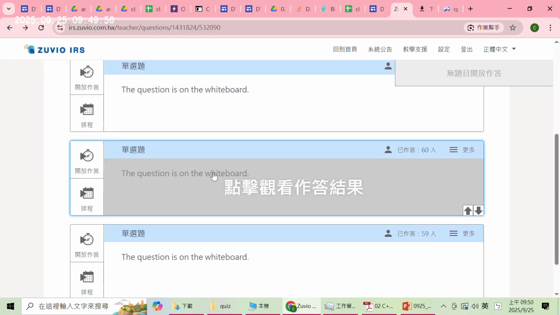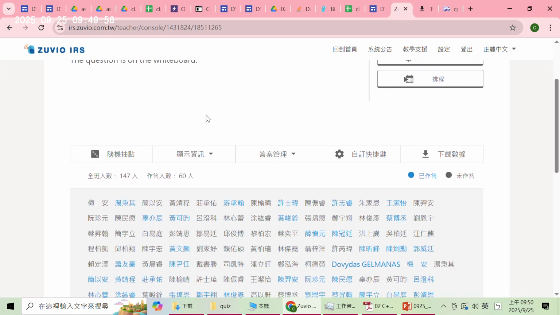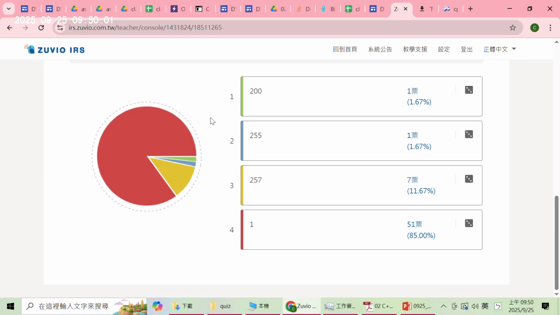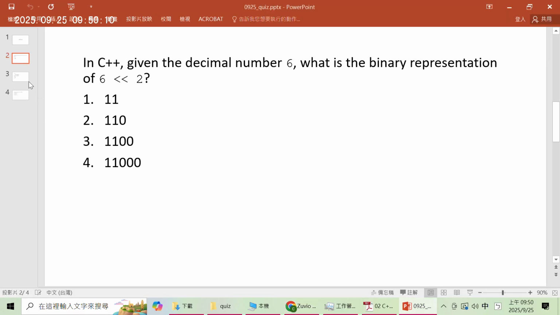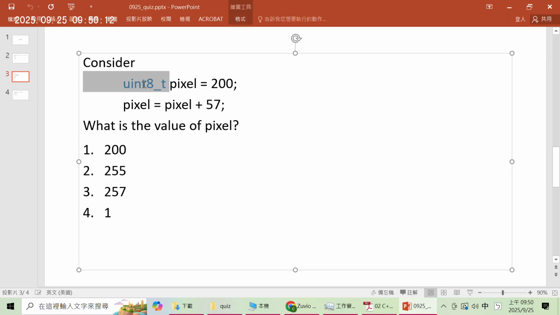Next, let's see the second question. The answer is option 4. The answer is option 4. For this data type, unsigned integer 8, we need to know its size range. We know its range is between 0 and 255.